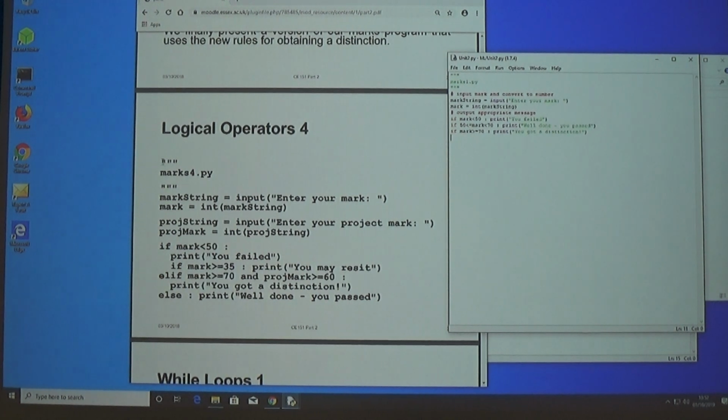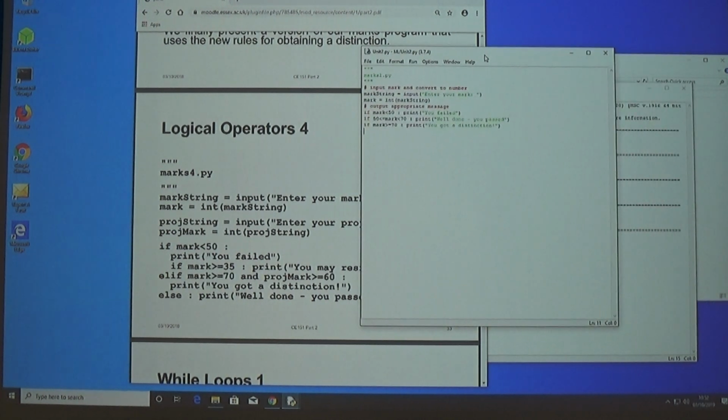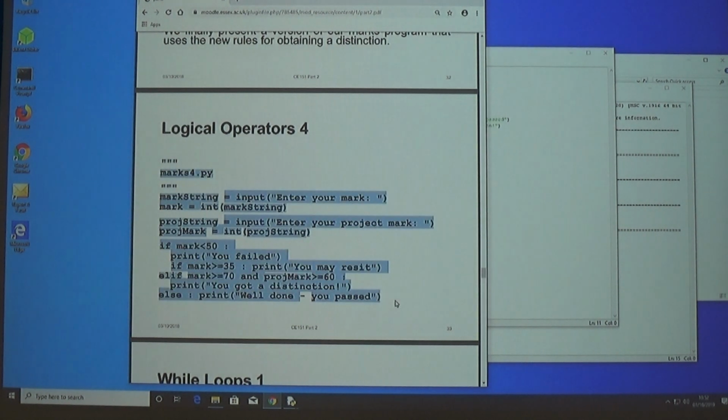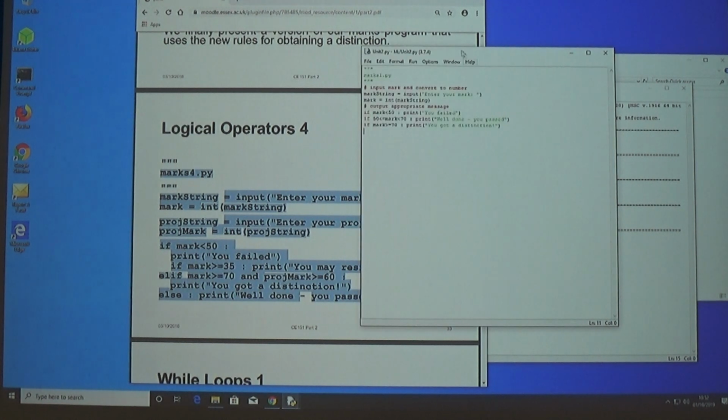So here we are again in Unit 2. We just did the example marks1.py. There's marks 2, 3, which are all very similar, but marks 4 is, let me cut and paste that from here. Put that on here.